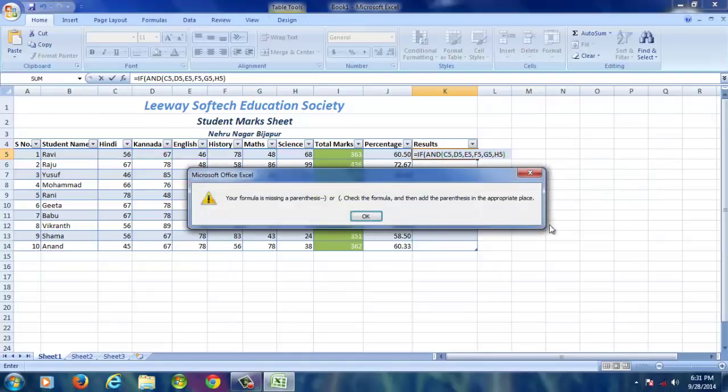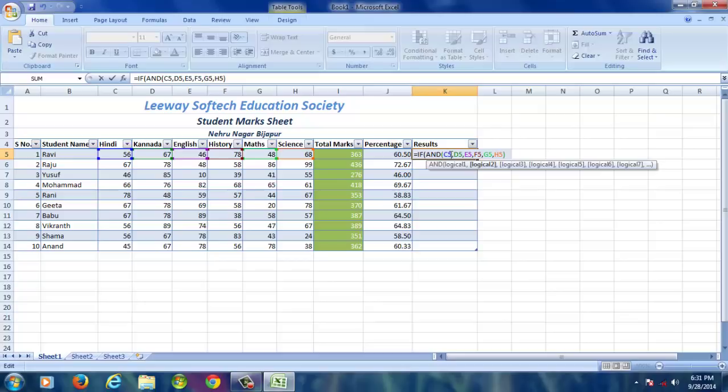Now just don't press enter here, we need to tell the marks still. So C5 should be greater than 35, and then D5 should be greater than 35, and then E5 should be greater than 35, F5 should be greater than 30, and then G5 should be greater than 30, H5 should be greater than 30. And now you need to separate with a comma. You have to give the comma at the end of the parenthesis. That means the first part of the formula is completed.